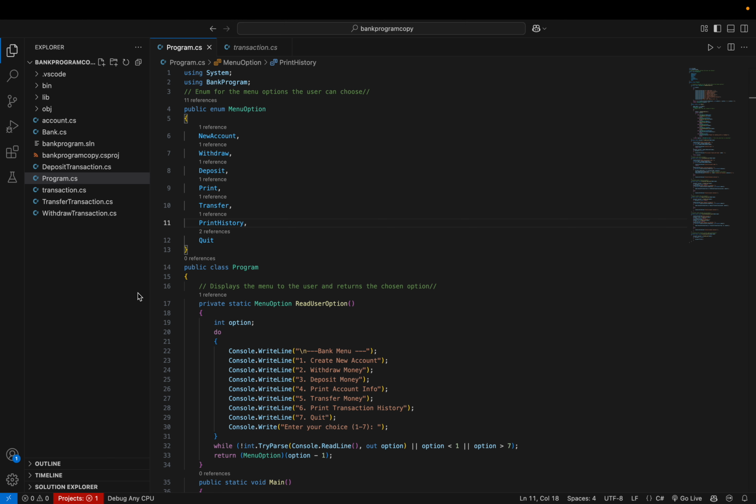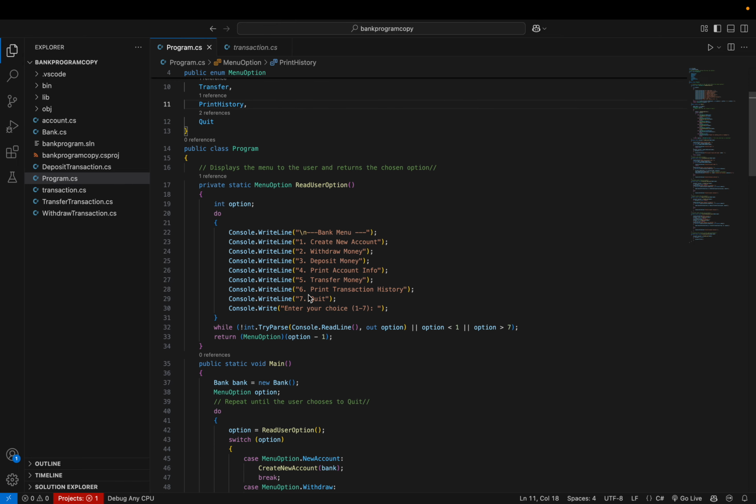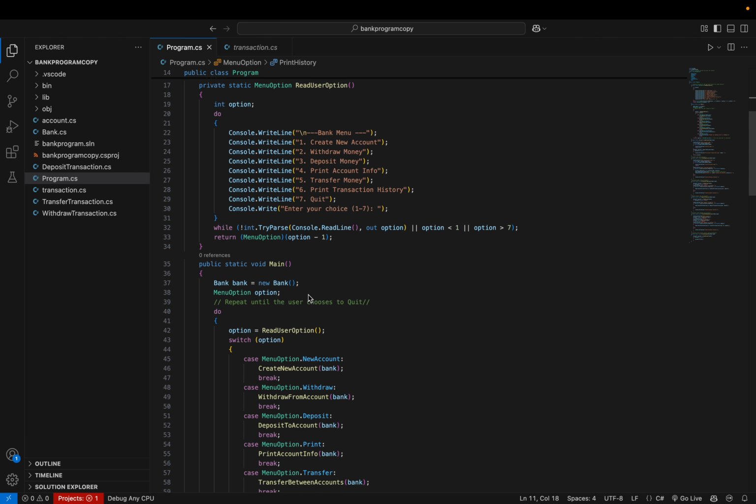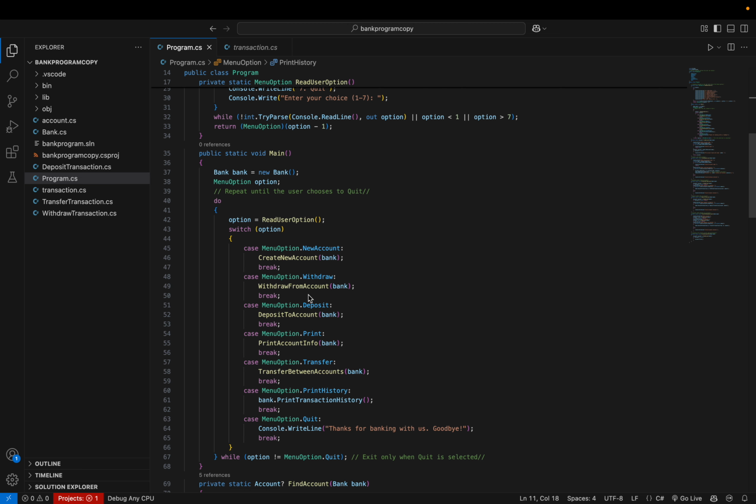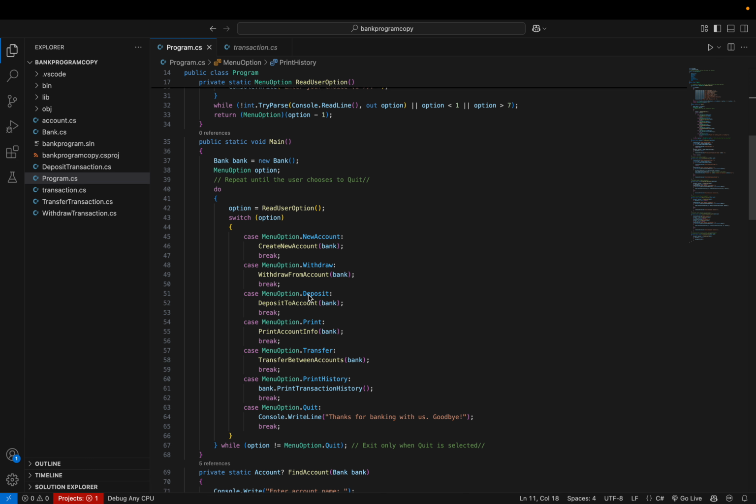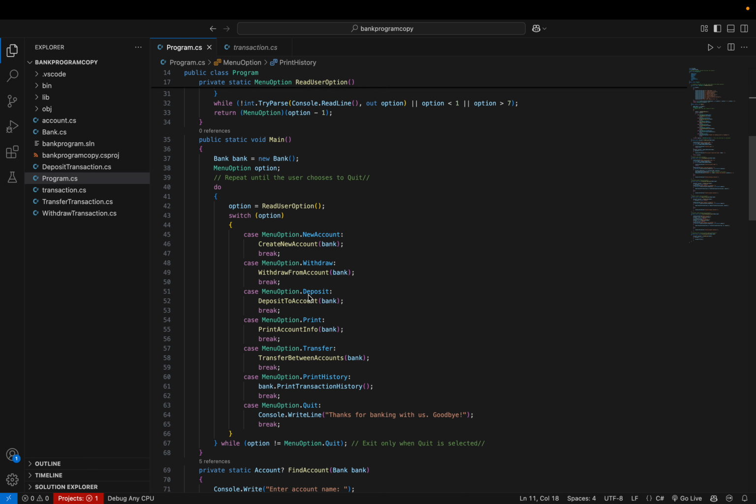The program class acts as the main entry point where users can choose from options such as withdrawing, depositing, transferring money, or viewing transaction history. When a user selects an operation, the program calls the appropriate withdraw from account, deposit to account, or transfer between accounts. Each function uses helper methods to locate the specified account and validate the input amount.